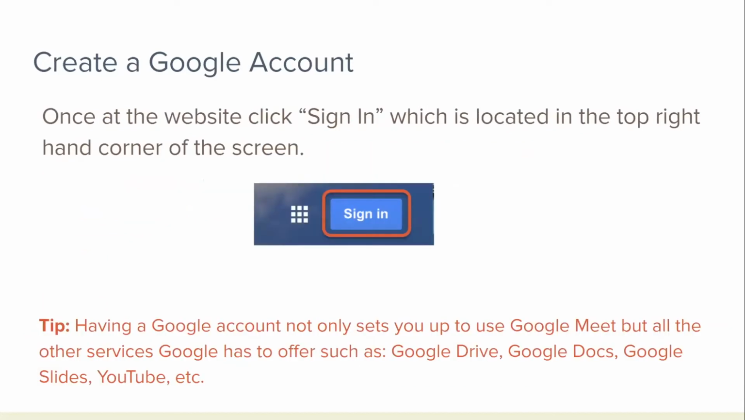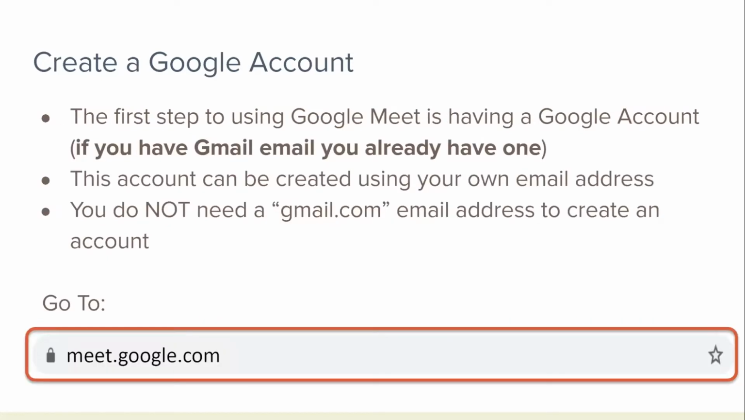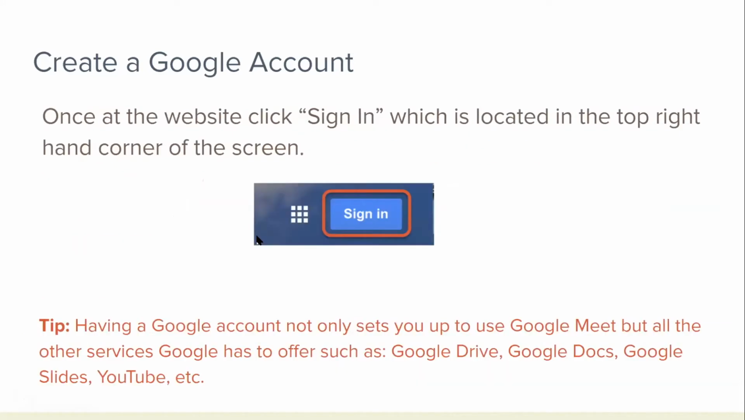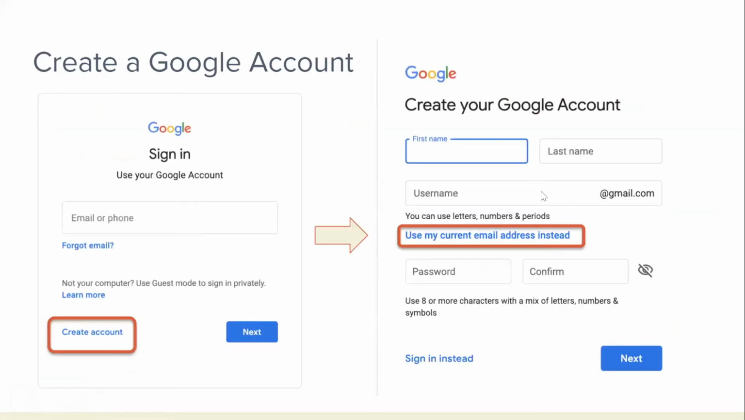So to create a Google account, once you're on the website, meet.google.com, you click sign in, which is located on the top right corner of the screen. A tip: having a Google account not only sets you up to use Google Meet, but all the other services Google has to offer, such as Google Drive, Google Docs, Google Slides, YouTube, and many others.